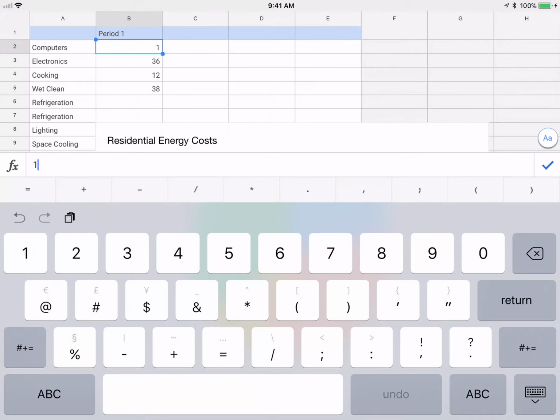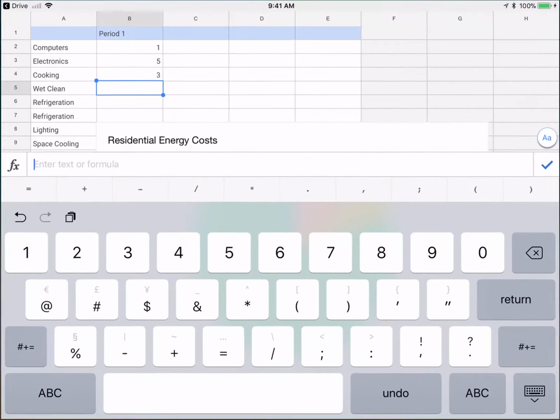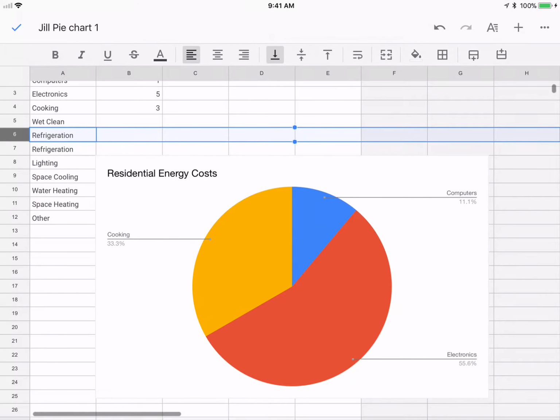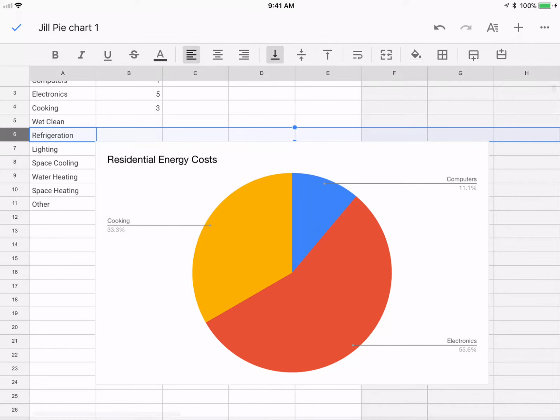I can actually click down at the bottom too. 1, 5, 3. Wet, clean, refrigeration, lighting. I have refrigeration twice. Delete that row. Okay, wet, clean, refrigeration, lighting.